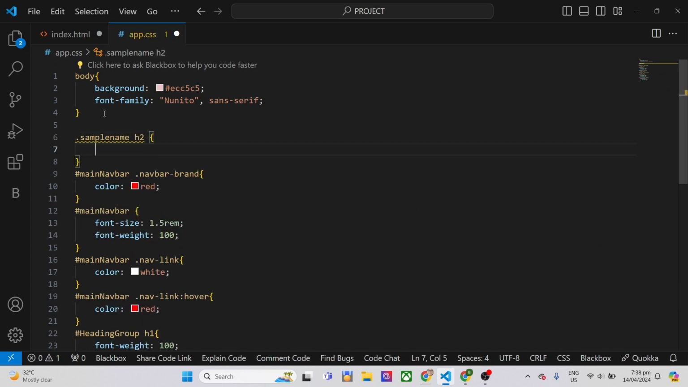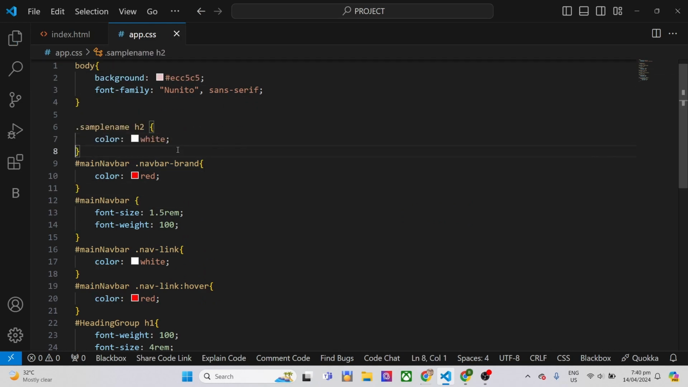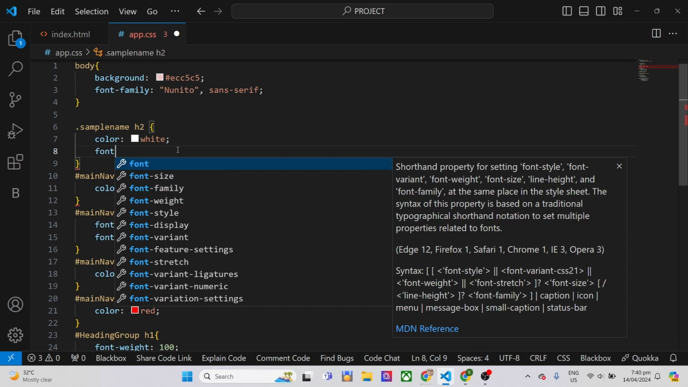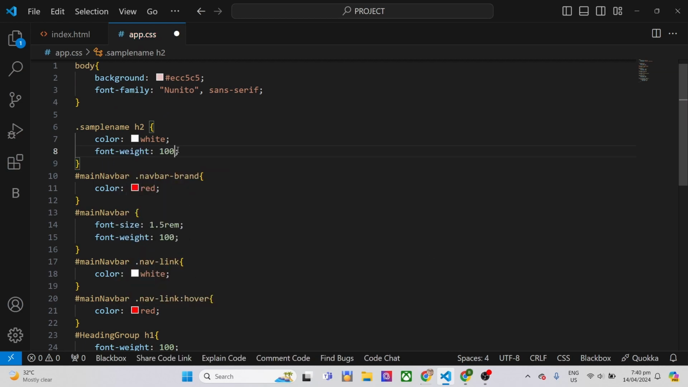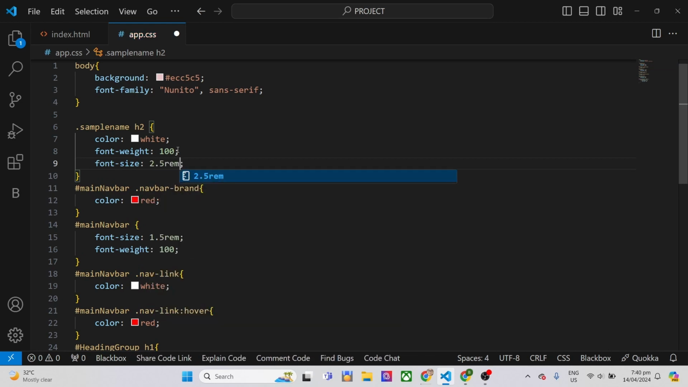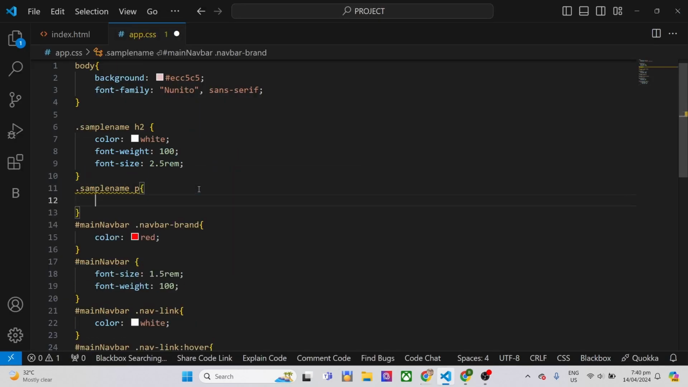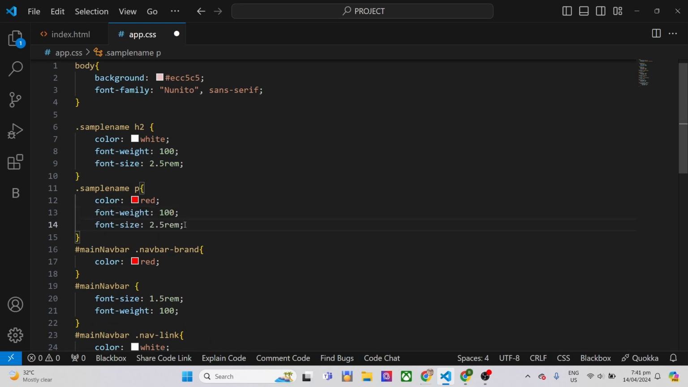This way, I want all H2 inside the sample name class to have a CSS color of white. Set the font weight and font size. Next, I want to set all the paragraphs inside the sample name class to behave differently. Copy and paste what we just created.